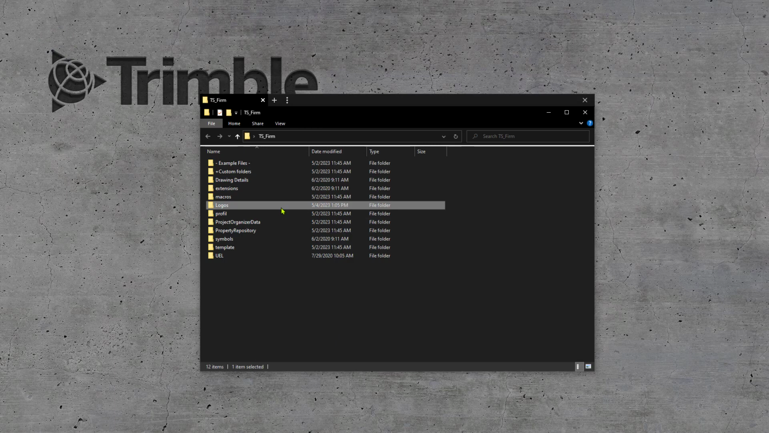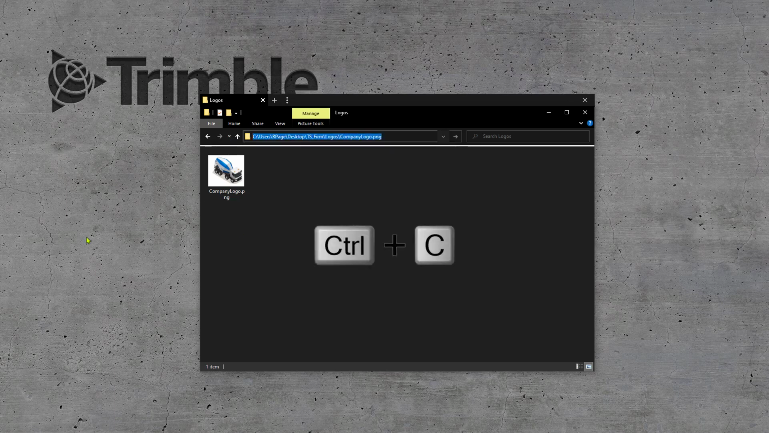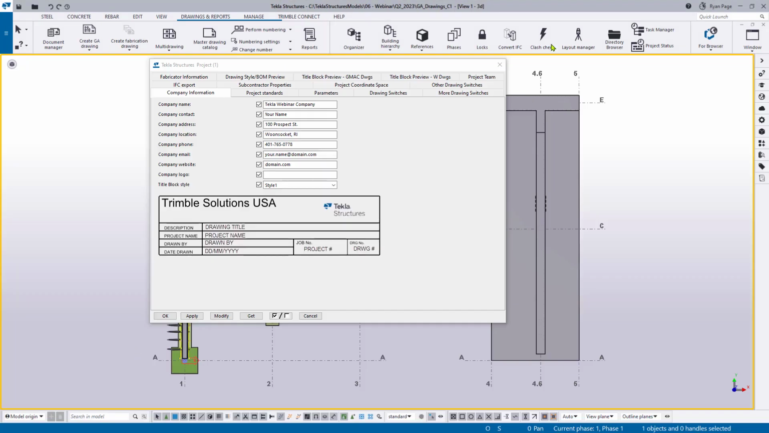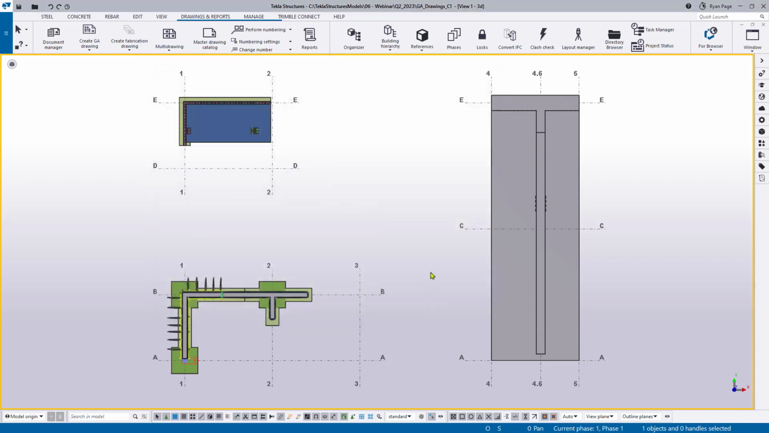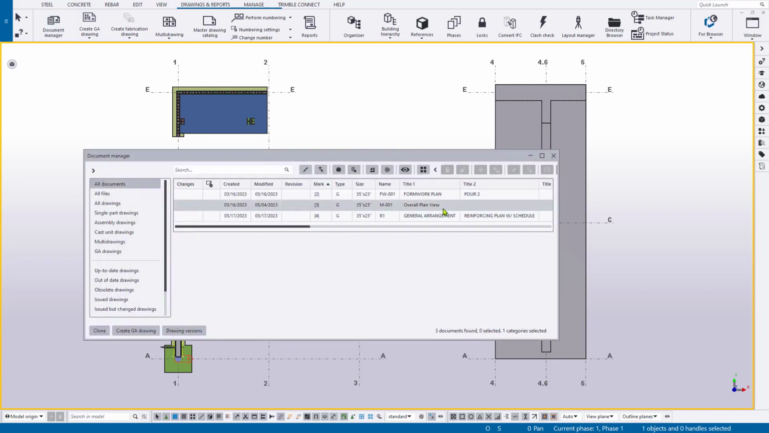There we are. So now let's open up that logo folder, and let's make sure that we're going to get the full file path from the address bar up at the top, including the file name. So I'm going to copy that now before getting my file path. So click in there, make sure we're highlighting the whole file path, including the file name. And let's go ahead and copy that, hitting Control-C or right-clicking and hitting copy. Now let's come back to Tekla Structures, paste into that field, apply, and then modify our settings, and then hit OK. And we can go back to our document manager and reopen our drawing.